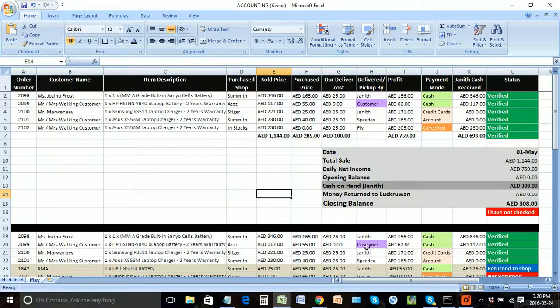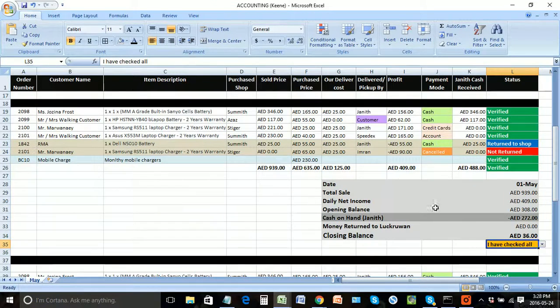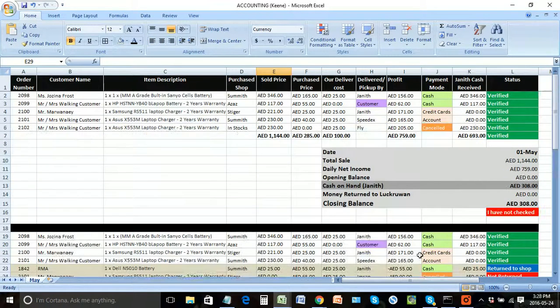So I hope to see all the data from 1st of May till today correct. Everything is verified, everything is checked, everything is cleared, everything is perfect. Yeah, thank you.